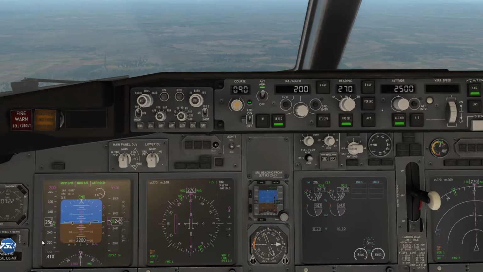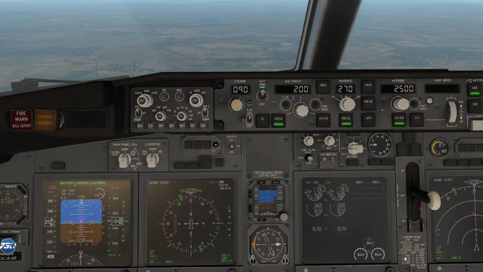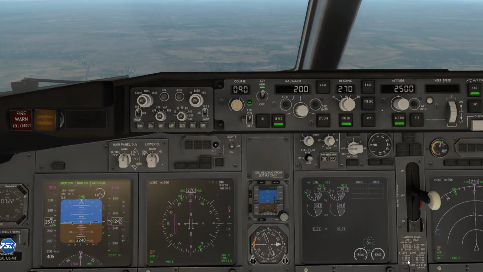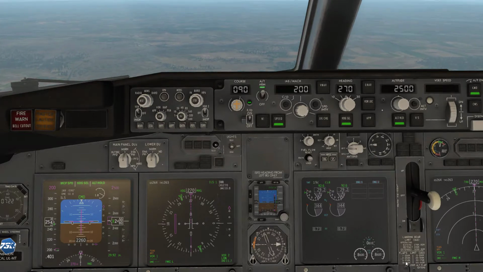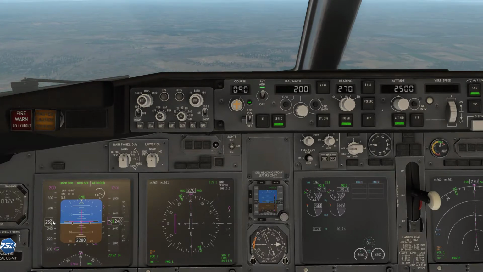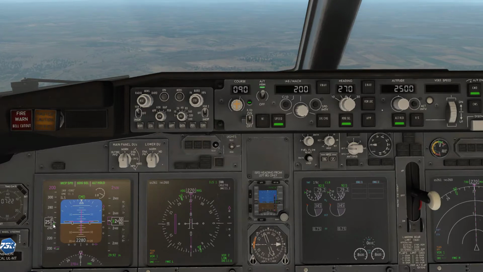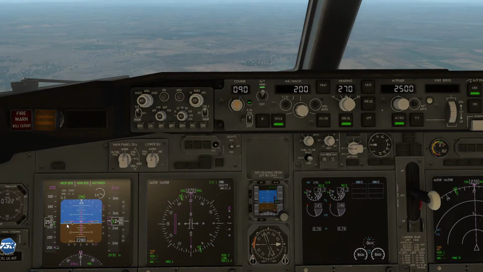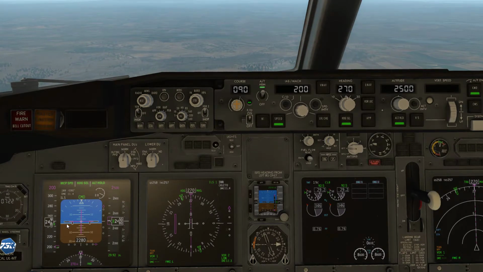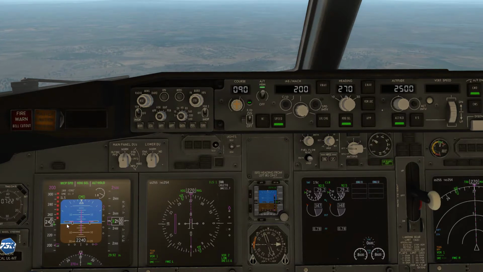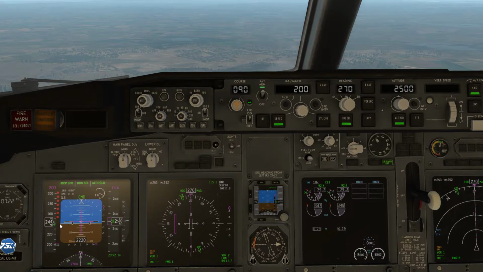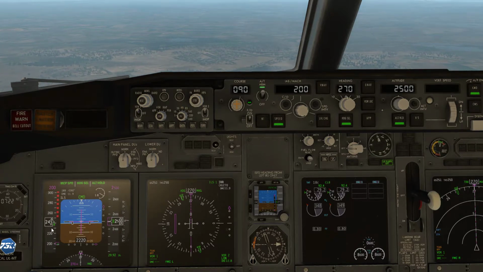We will soon deploy flaps. Flaps cannot be deployed above 250 knots, so we can go up to 5 degrees at 250 knots. As soon as we come below 250 knots, we will extend flaps to 5 degrees. Flaps create extra drag, which helps to slow down faster.